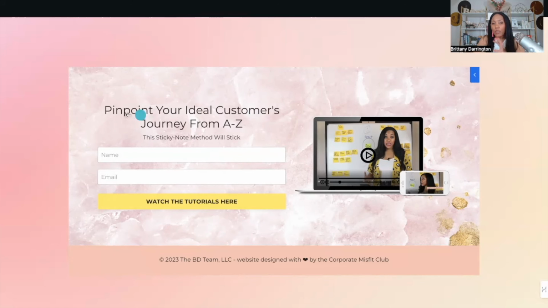Now, the problem with this is that it didn't really explain more about what the sticky note method was. So a lot of people were kind of like, what are you talking about, right? So this tutorial, if they did not watch the YouTube video or the training that I had, this lead magnet did not really make sense for my audience.